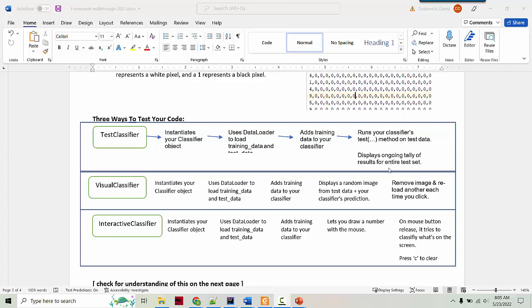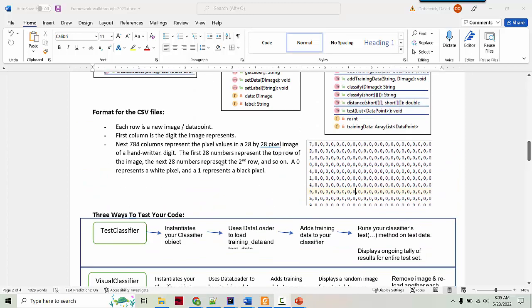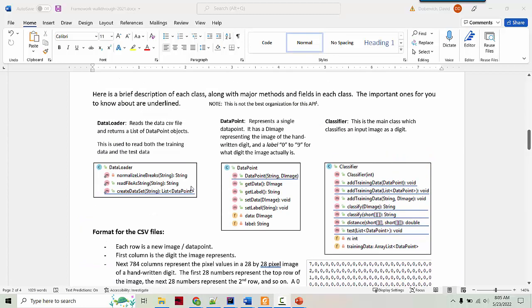And then it will display the ongoing tally of results. So you can sort of read through the sequence here. I think I've alluded to this already, but in the CSV file that we loaded a minute ago, each individual row is a new image, but it's the grayscale values of all 700-whatever pixels. The first column is the digit the image represents. So you see this is going to be the number 7. And then starting here with the second column, that's the actual data for the image. So, cool. Agreed. Okay, so data loader.